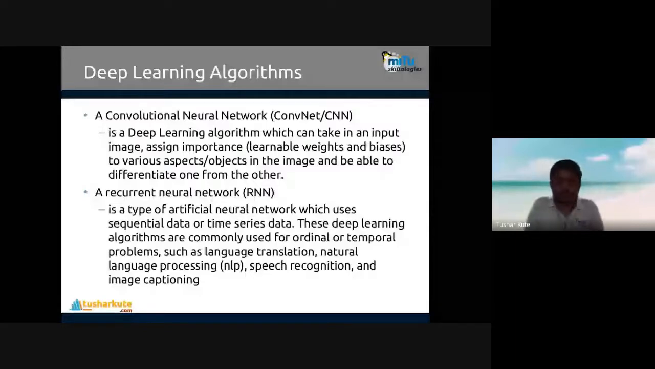These deep learning algorithms are commonly used for ordinal or temporal problems such as language translation, natural language processing, speech recognition, and image captioning. When your data science project comes under these categories, you need to use a recurrent neural network algorithm. Fine. So it's not like any algorithm can apply if this data is there. Depending upon the kind of data and the kind of objective that we have, you have to decide your algorithm.